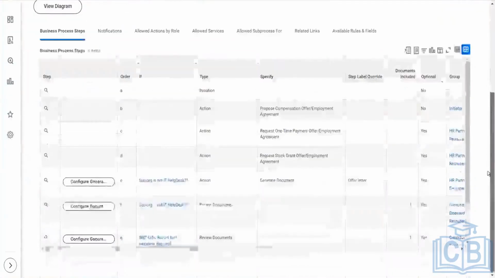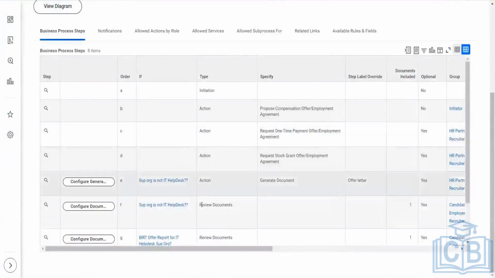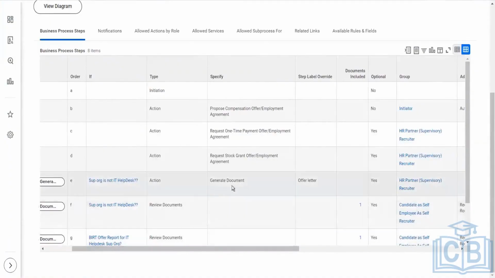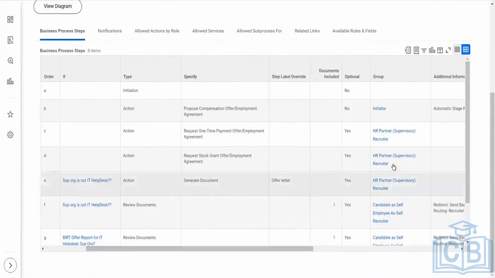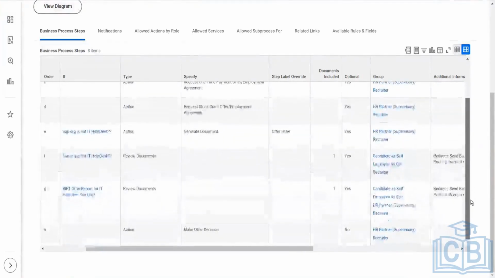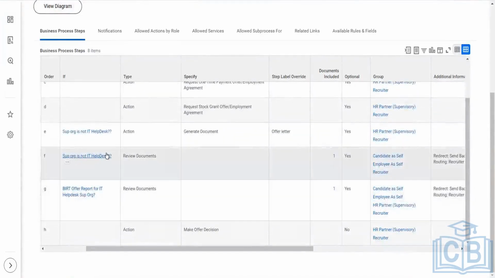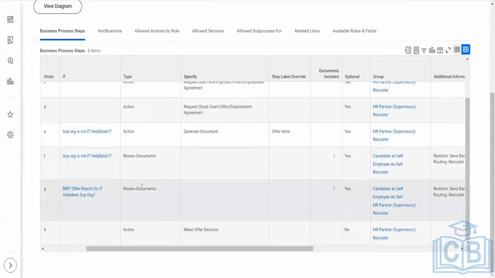Fine, this is the offer. It has action steps. Then you can see the review step, generate document. It has the name of a letter, and it is going to the HR partner and recruiter, then review document, then it is going to the candidate as well as the recruiter. It has a condition: if the POG is this, then it will go to these people.